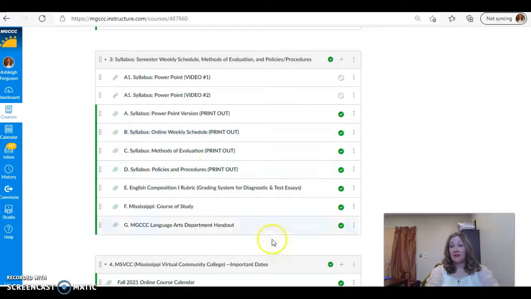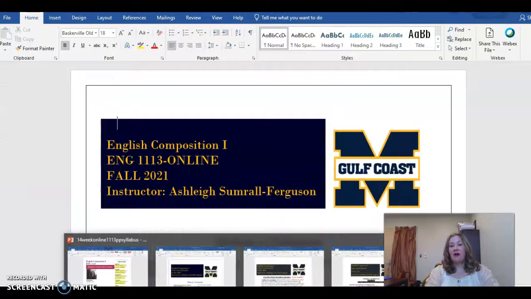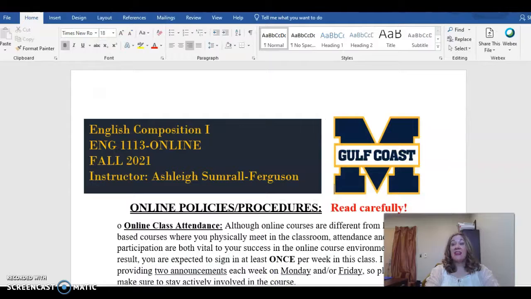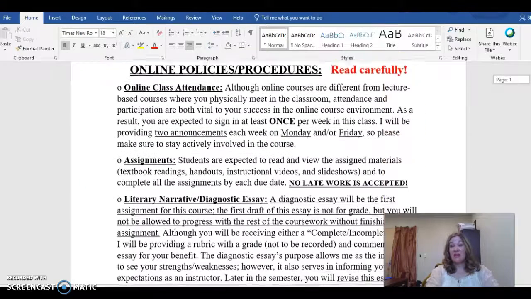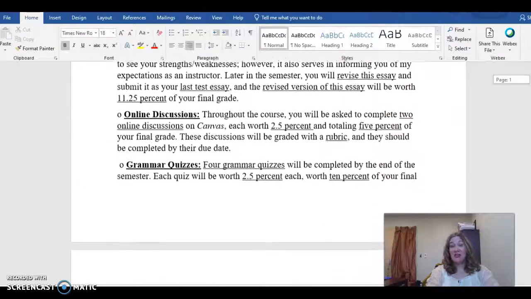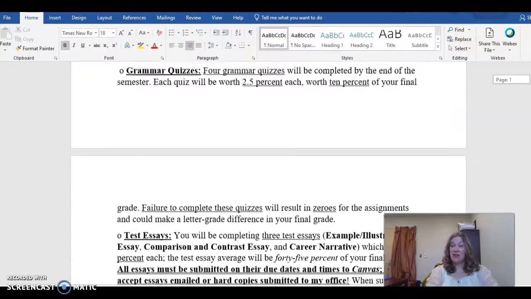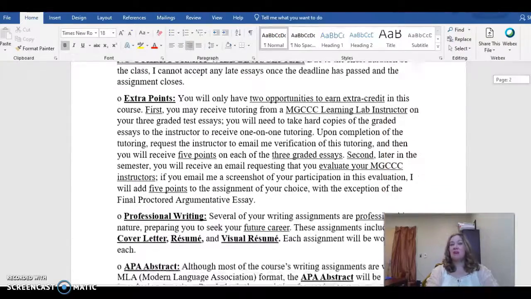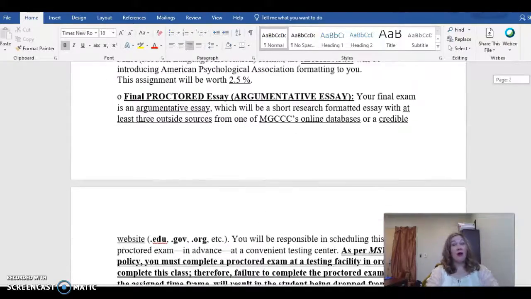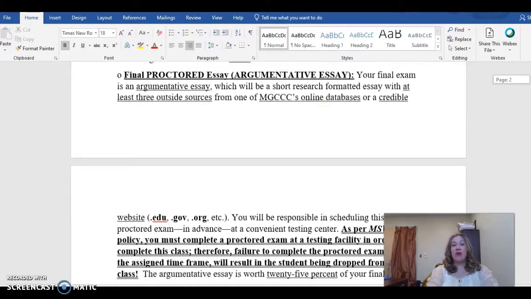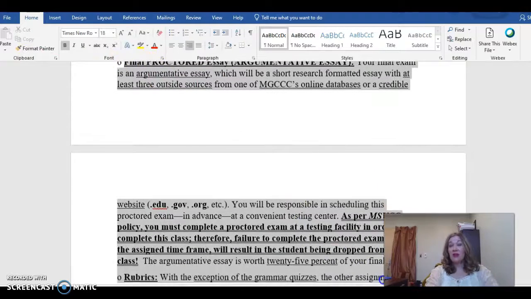I also have the policies and procedures listed in detail. If you click on the policies and procedures, they are listed right here. This is definitely a handout that I would encourage you to read through. It talks about class attendance, your assignments, each assignment and specific details about it, as well as extra points, your proctored exam. And let me stress, this is always something that confuses students, and I'm highlighting this information.